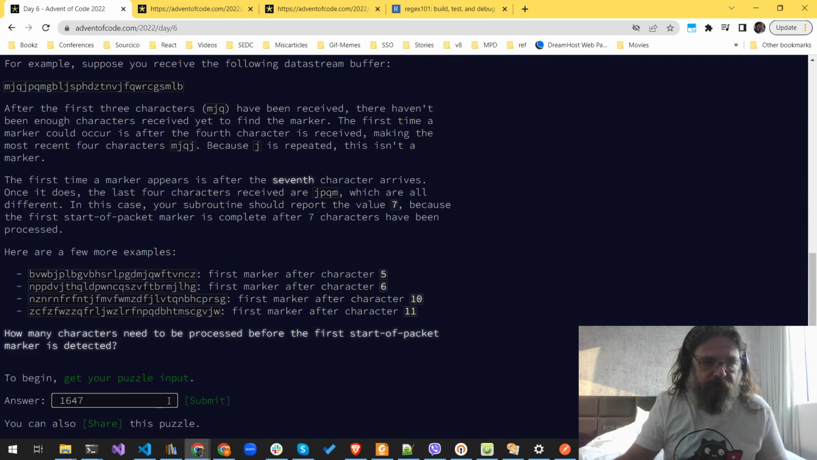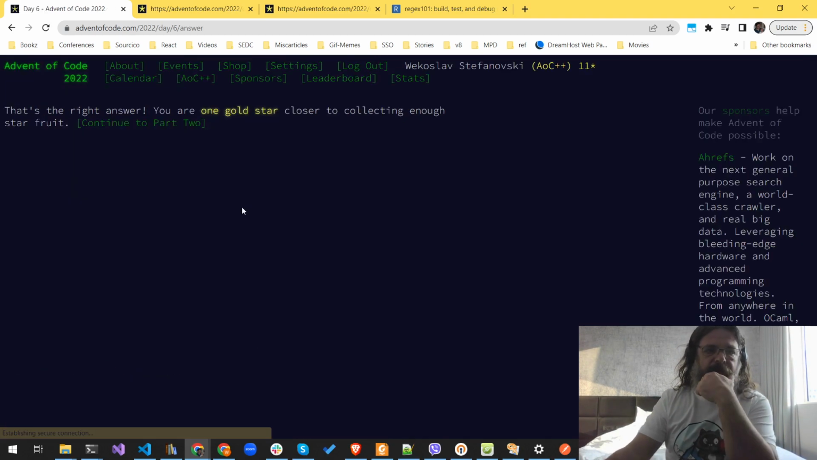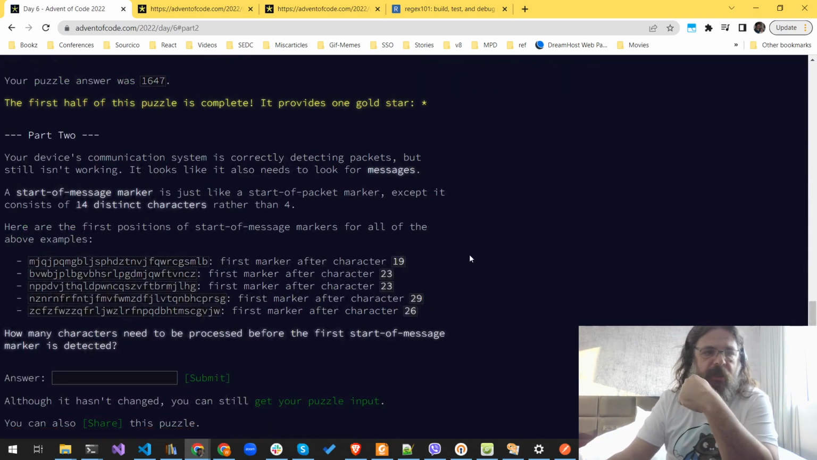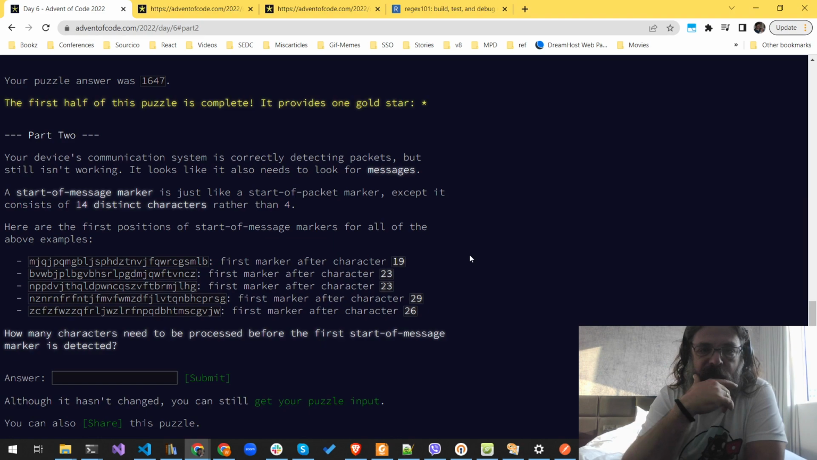It's the moment of truth. 1, 4, 6, 4, 7 is the correct answer, and we have 11 gold stars. Yay, great. It's correctly detecting packages, but still isn't working. It also looks to look for messages. A start of message marker is just like start of packet marker, except it consists of 14 distinct characters rather than 4. Yeah, 14.